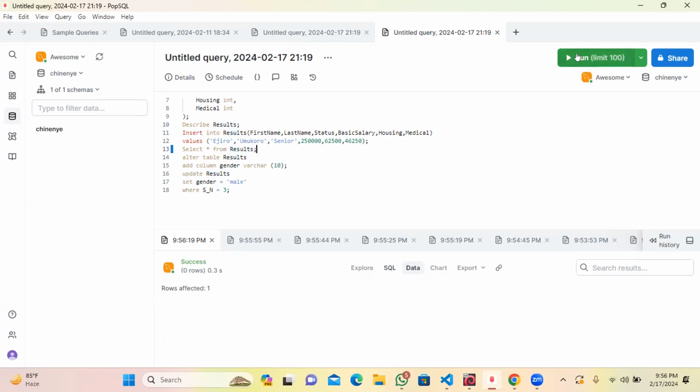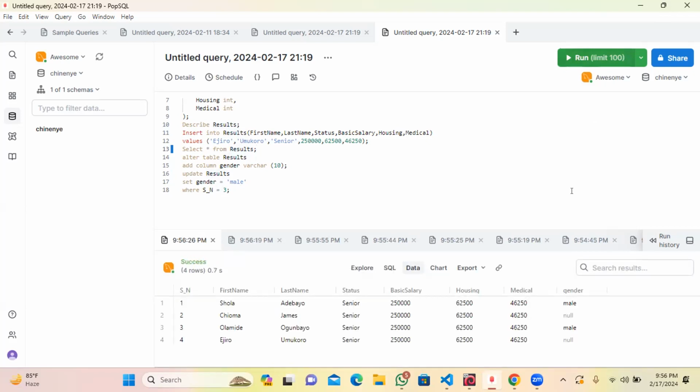Then what next? 2 and the rest should be female. Okay, so do I have to write another on another line? You can just update it. Yeah, change the gender to female. Change male to female. And change 3 to 2.